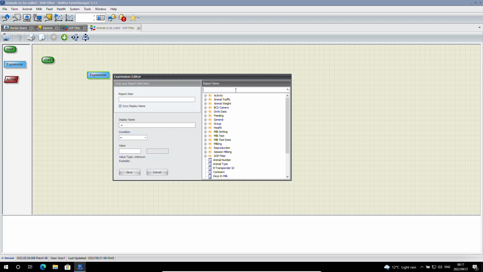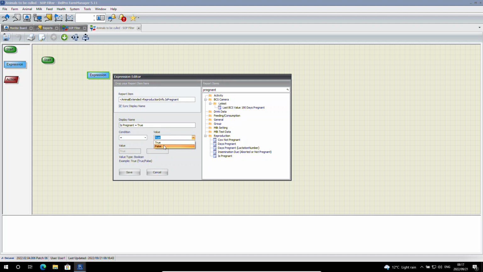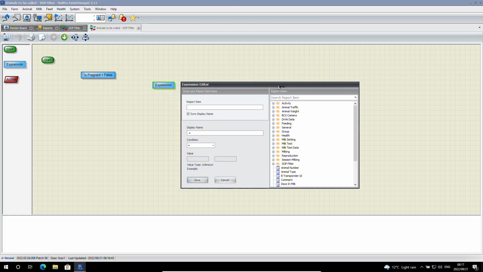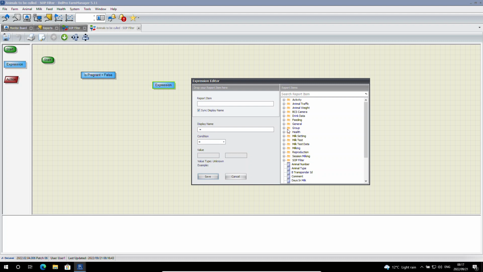So at the top, I'm going to search for pregnant. I'm going to click and drag it into the report item field, and I'm going to change the value to false, and I'm going to click save. Next expression I'm going to pull in, and this will be the animals that are 150 days or more in milk.